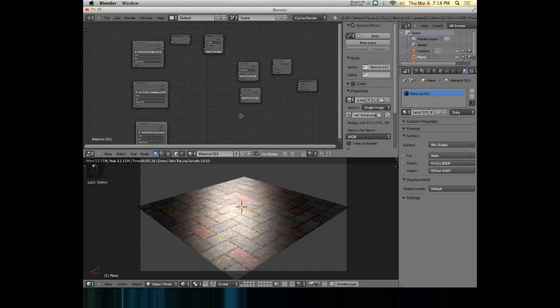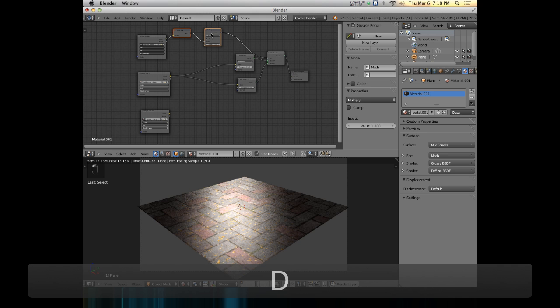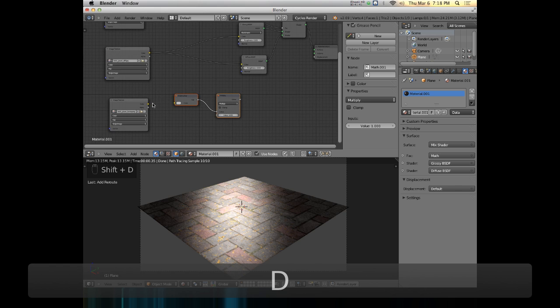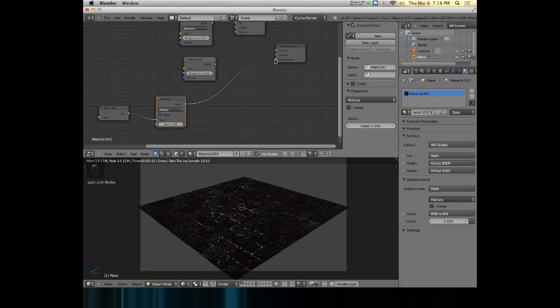Okay. Once again, I'm just going to go up here to my RGB to black and white and my multiply. I'm going to hold down Shift and select them both, and then hit Shift D to duplicate them, much like I would in the 3D view. And then I'm going to link the colors together. And then I'm going to take the output from my multiply and go into my displacement.